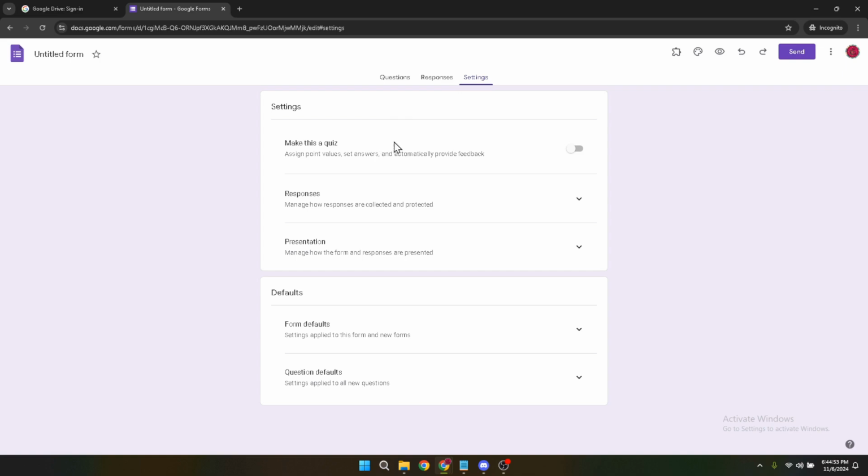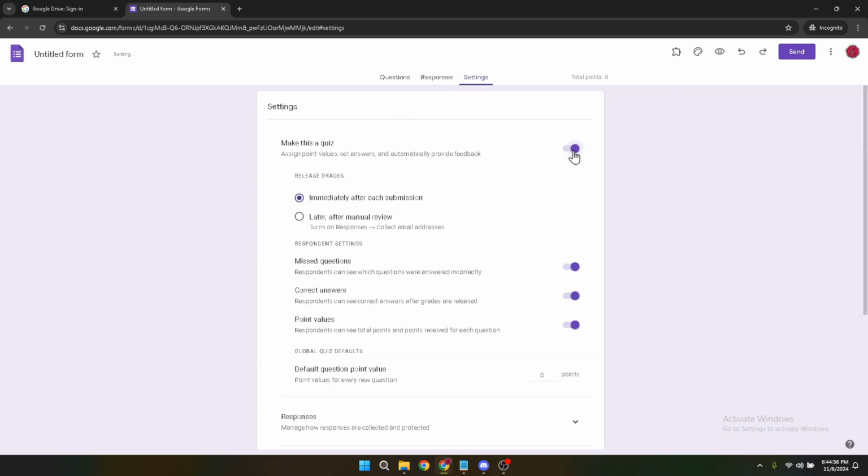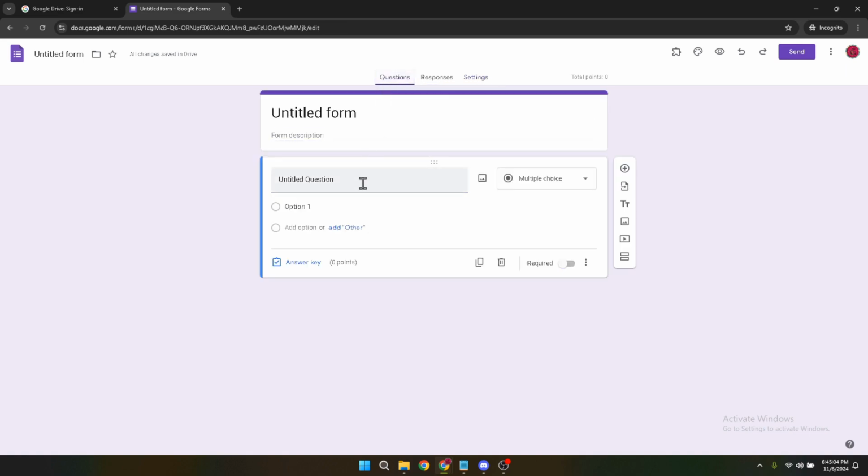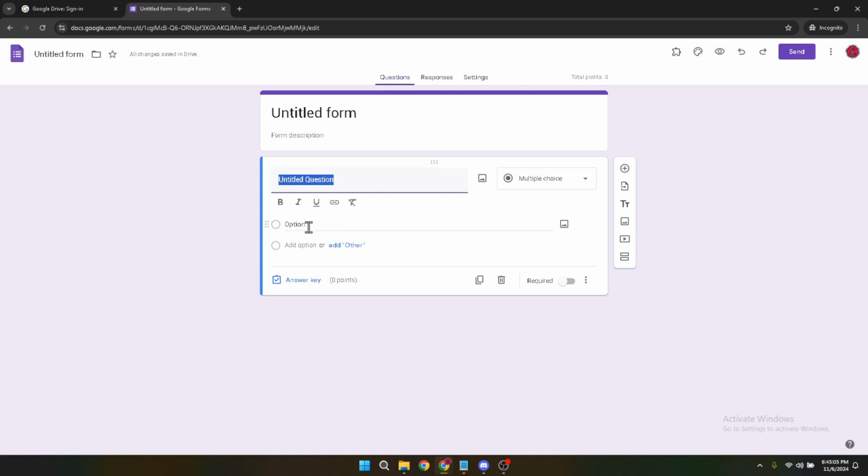This action transforms your form into a quiz, enabling features that are crucial for creating a quiz, such as automatic grading and providing feedback for correct or incorrect answers. Turning on the quiz feature is the cornerstone of this process. It unlocks a myriad of options for you to fine-tune your quiz to be as engaging and comprehensive as you wish. From this point, you can start adding questions, set correct answers, allocate points, and customize feedback for responses.